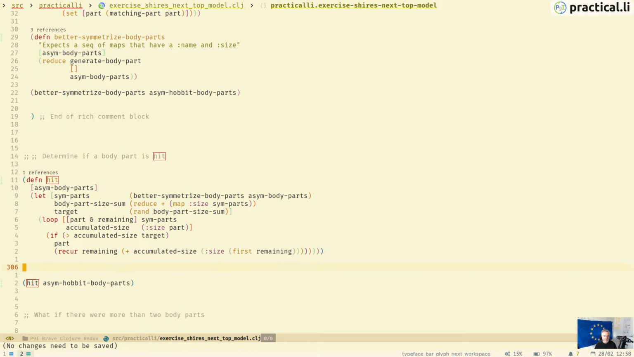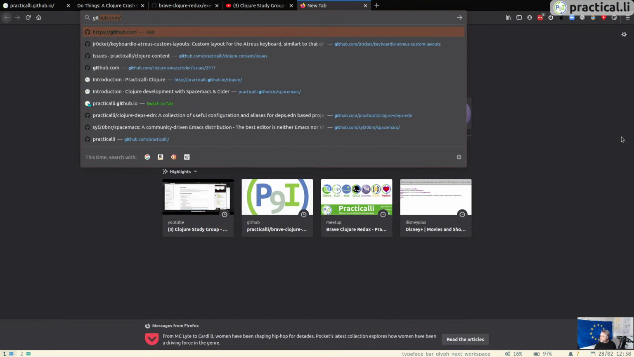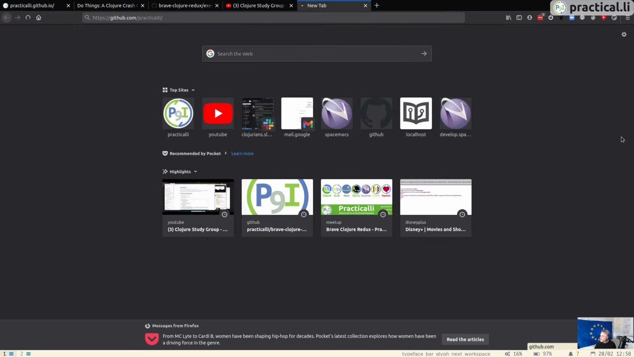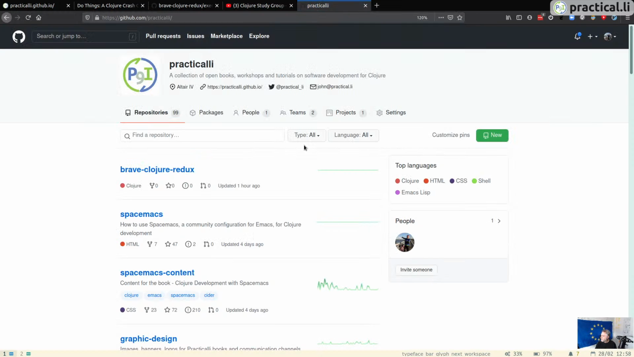So this has been a really nice example of loop recur. If I go to my browser, let's see, remember how to use my computer for a second. If I go to GitHub and go to Practicalli, there are a lot more examples of using loop recur, but then also showing how to write them in a more abstract way using things like reduce and other functions from Clojure core.